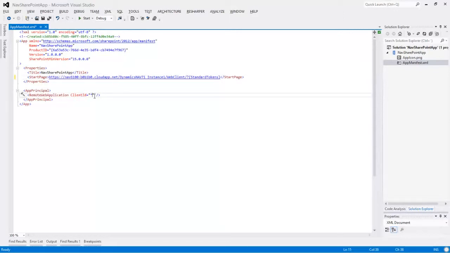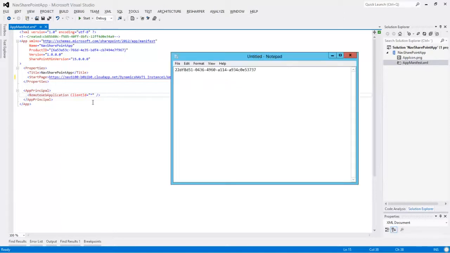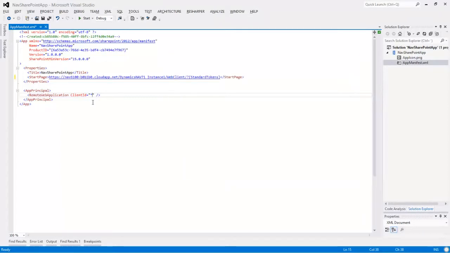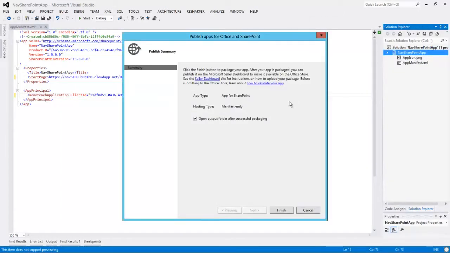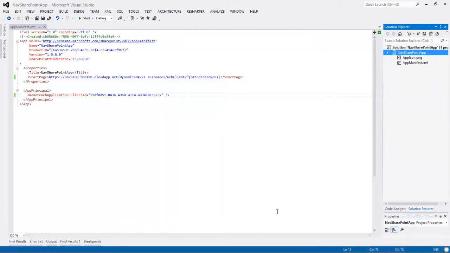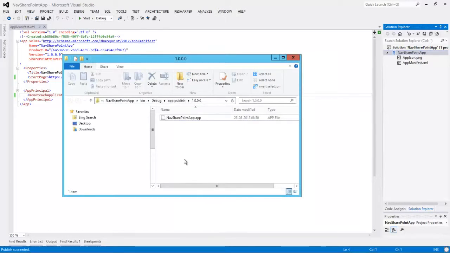And we also need to enter the client ID, which has to match the ID that we gave to SharePoint when we registered our app there. Like that. And now we are done, and we can say publish. And now it has produced the SharePoint app file. The app file is actually a zip file, so if you change the extension to .zip, you can look inside and see what it contains.